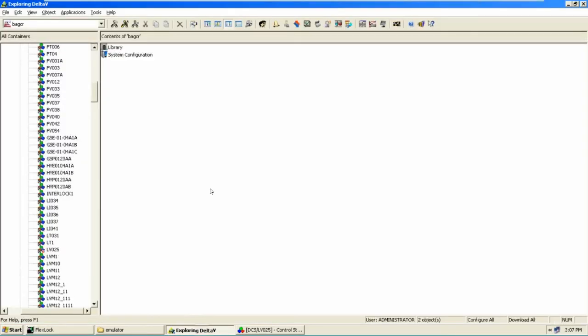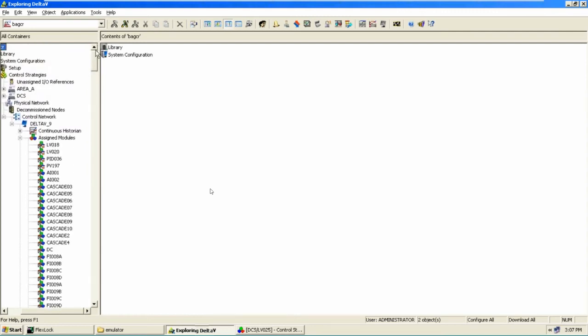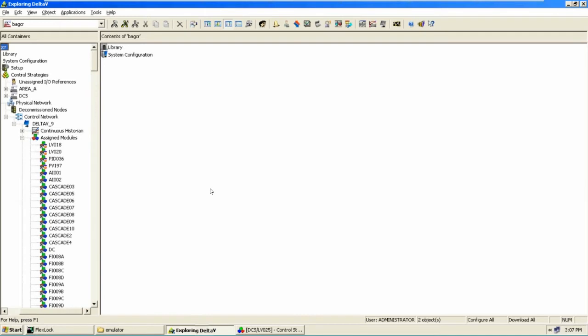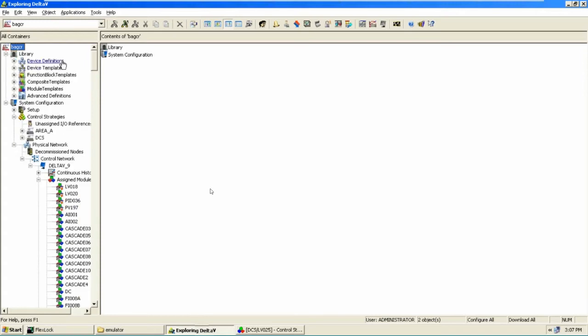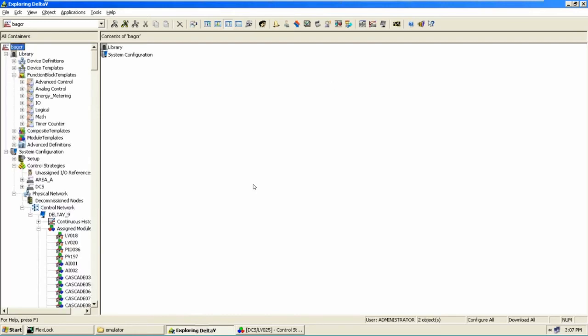This is the Delta V Explorer software. Here you can see that we have different options, like we have library. And in library, you can see that we have device definitions and functional block templates. In functional block templates, you can see that we have different kinds of templates here: advanced control, advanced analog control, energy metering, IO, logical.